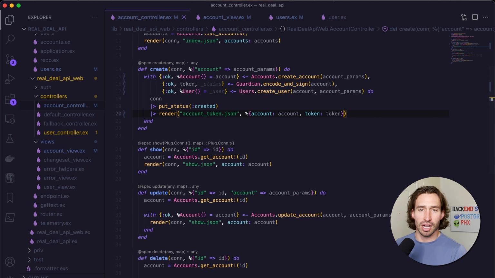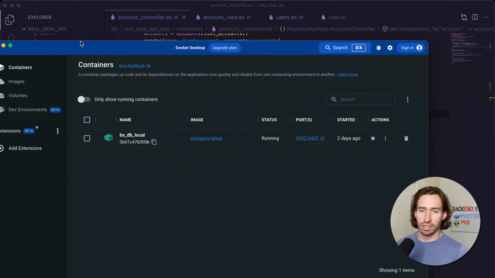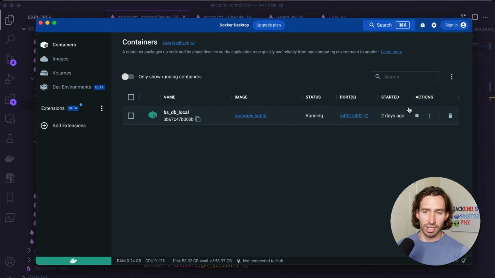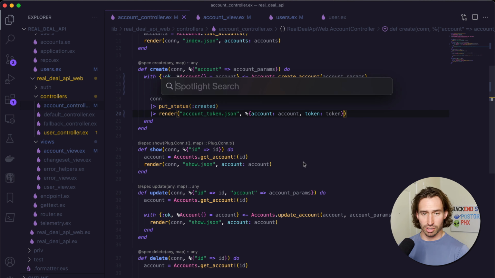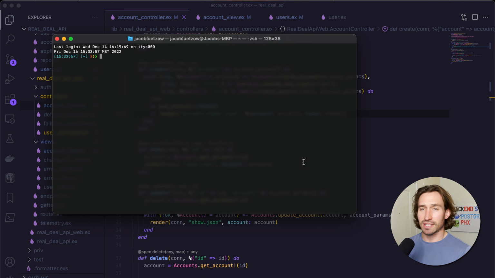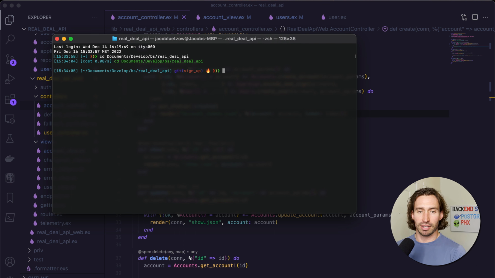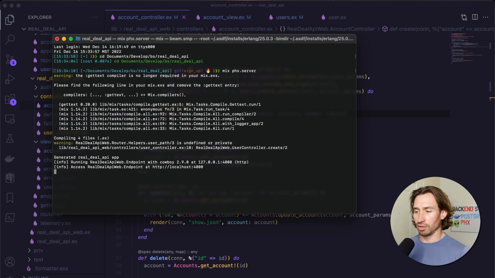Let's make sure our Docker container is up and running. All right. So mine is running. If it's not, press this play button here. Okay. And then we can just open up our terminal. And you'll have to CD into your project. Mine is in Documents, Develop, BS, and then Real Deal API. And now to spin up our server, we can just do mix phoenix.server. It'll spin it up and run on our local host. Actually, I am getting ahead of us.